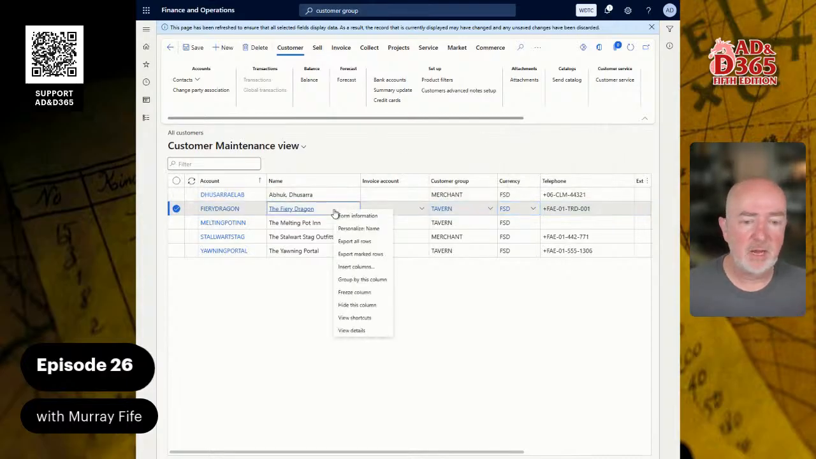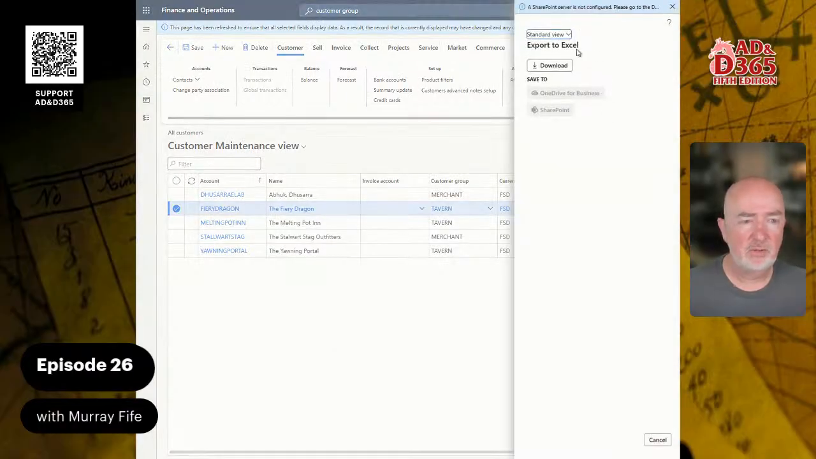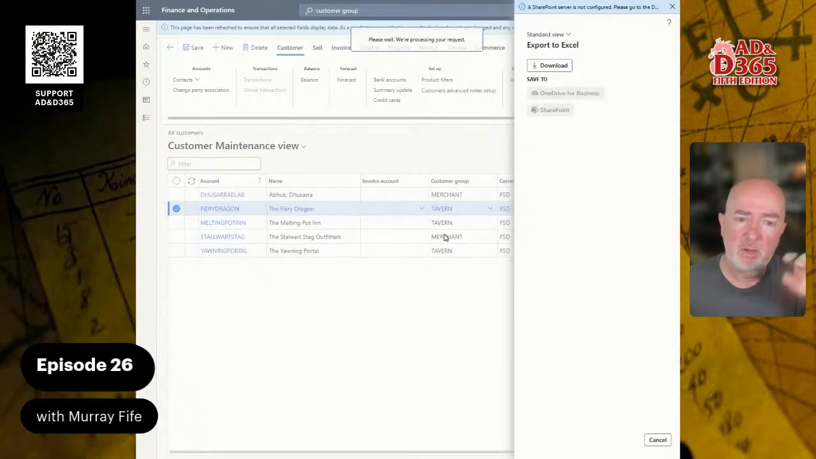Another thing that you can do is, let's try doing this. Let's export all of the rows. So what we can do is we can export all of these rows, and it should create the Excel file for me with all the customer records. Then we can copy it, we can make changes inside of Excel, and then we can paste it back into the system. So there's a number of different ways we can go out and maintain.